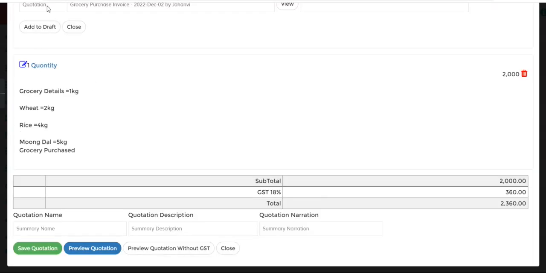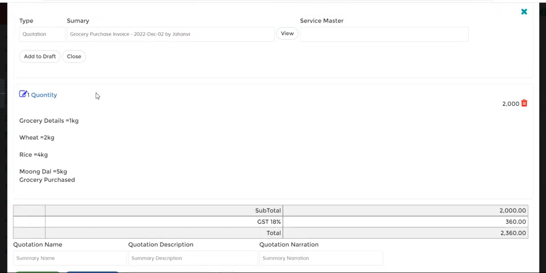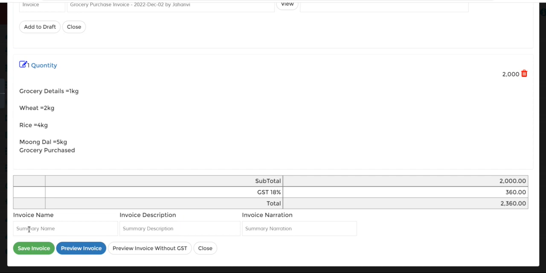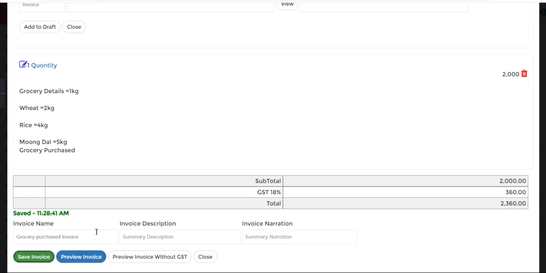And if I want to create the invoice for the same, you just need to select the invoice and need to save here invoice name. For example, let's say grocery purchased invoice. So just save this and just you can preview this.